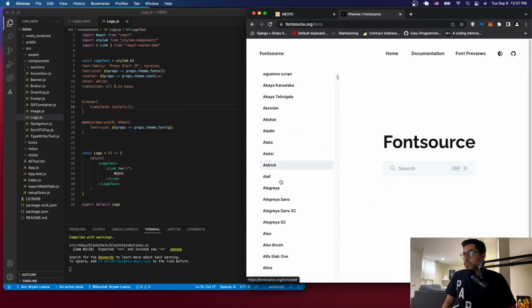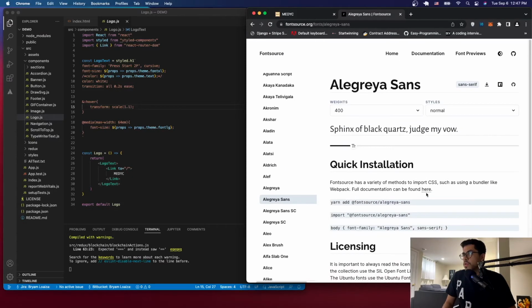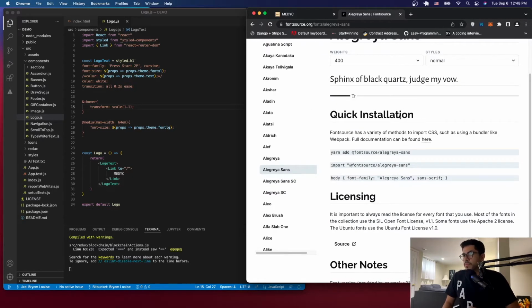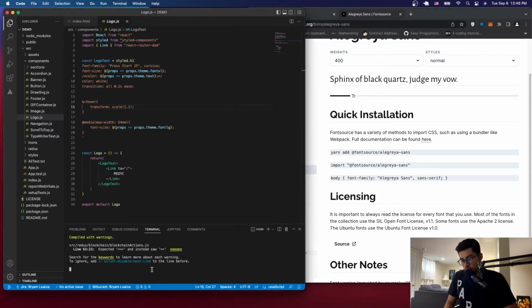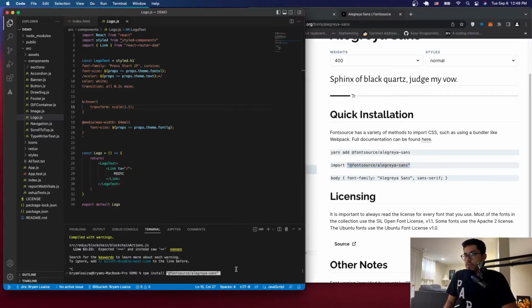So here you have a bunch of fonts. Let's say that I want to use, I don't know, maybe let's see how different this is. All right, let's just use that one, right? So it tells you how to install it here, and what we're going to do is go here to the terminal, and we'll say npm install, and then we'll just copy this part here. So in this case it would be that, and then we'll click enter, and now we're going to install that font.